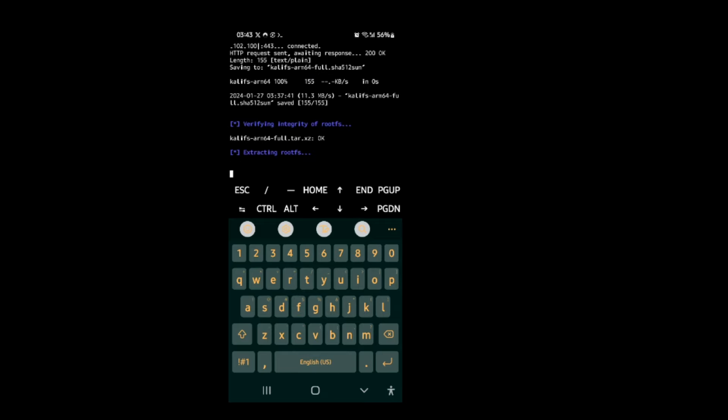Now, once it gets to this part, once it downloaded everything, it's going to be verifying the integrity of rootfs, and it's going to be extracting rootfs. It's going to take a little bit more while, so I'm just going to pause the video right now and get back to you once the permission for rootfs comes up.